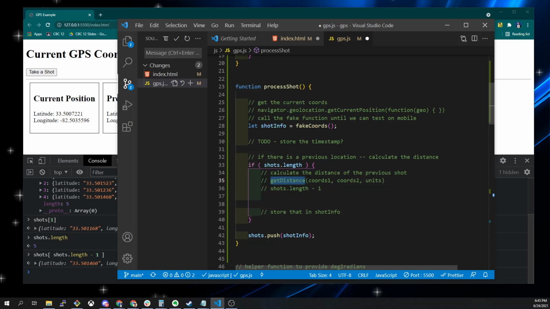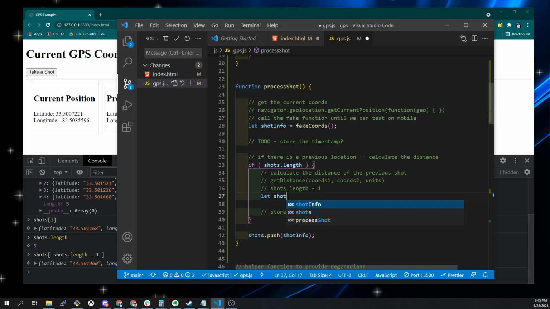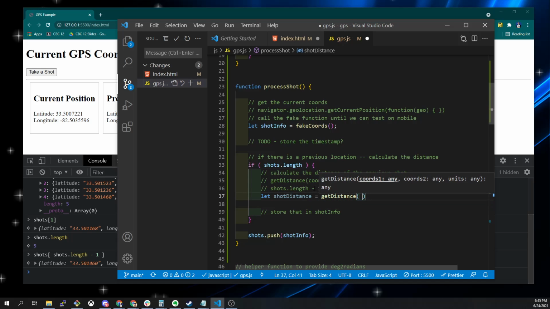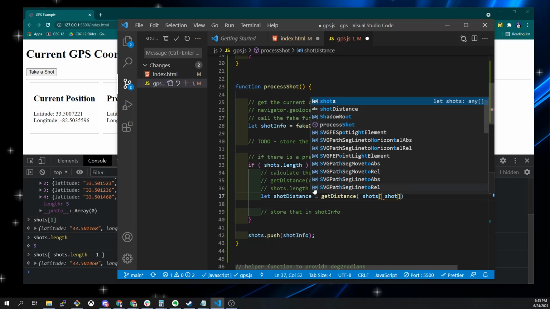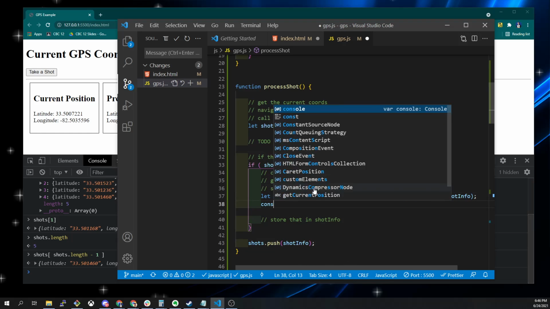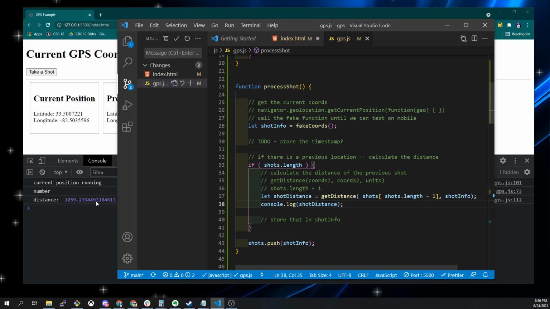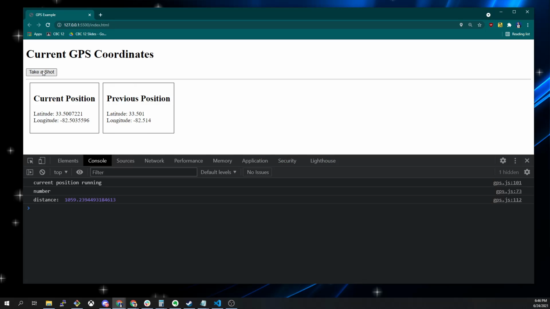We want to pass this to get distance, right? So let's just make a variable, right? So let shot distance equals get distance. Well, we want to probably do shots.length -1, and then comma shot info, and that should be it, right? If I console.log shot distance here, every time I click this button, we should see a.